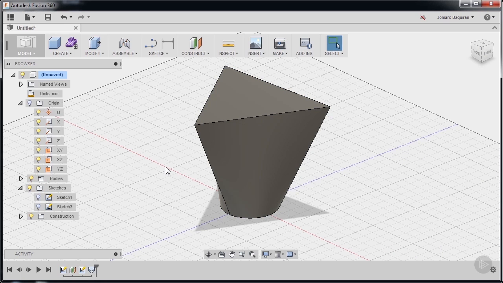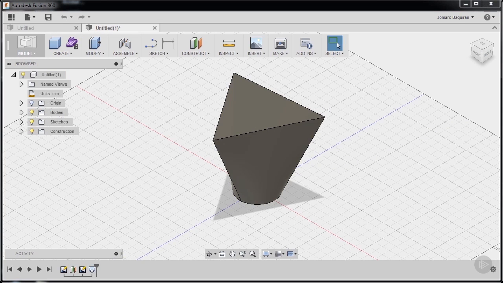Ladies and gentlemen, that was Sweep and Loft. In the next lesson, we will discover how to create a rib and a web.